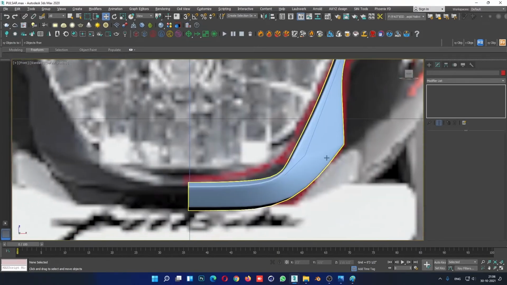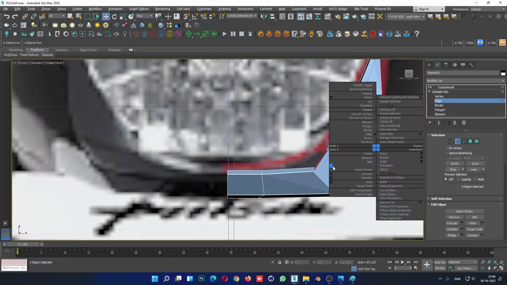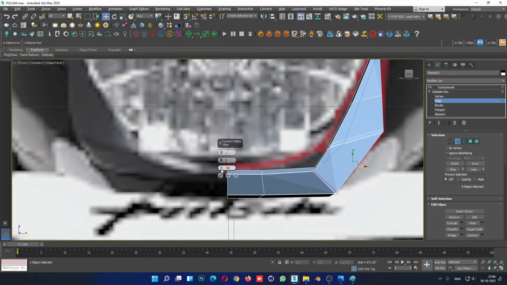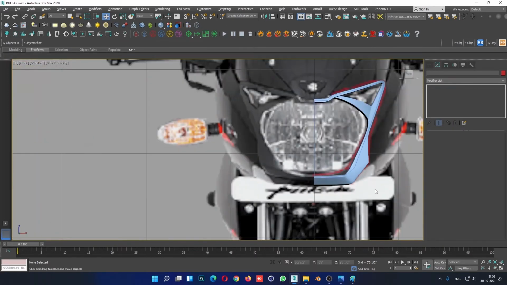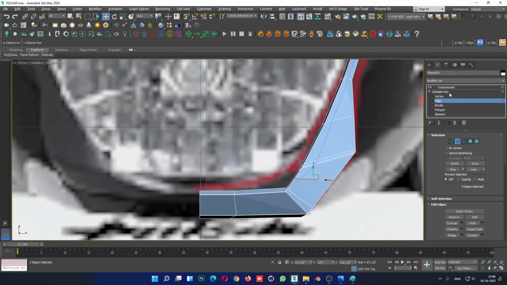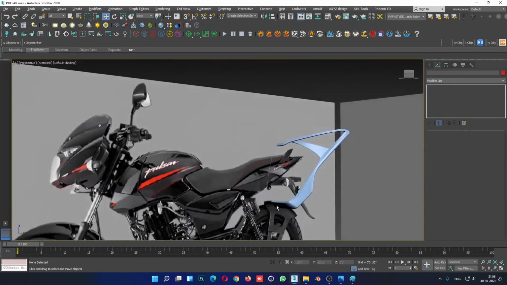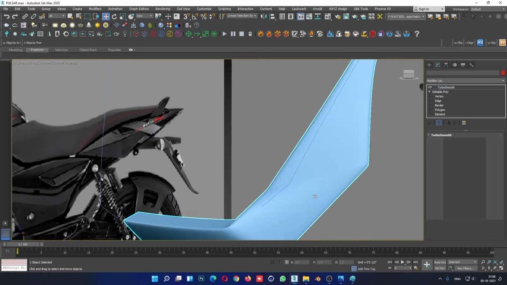Okay, see in the perspective of front viewport, you can see we need to adjust it a little bit. This thing. Okay, select the edge, ring, and connect. Okay, adjust it. Okay, something like this. Select the edge, ring, and connect. Insert a segment over here. Okay. Now you can see the shape. So this is what we have.